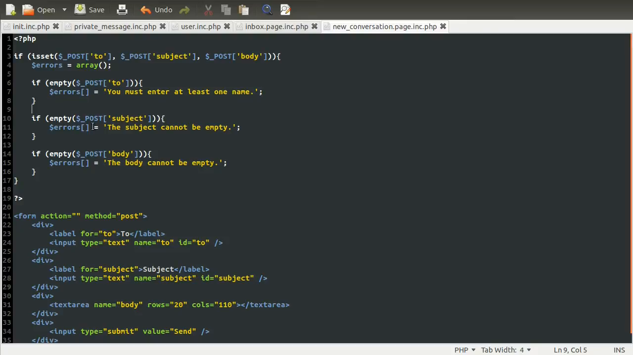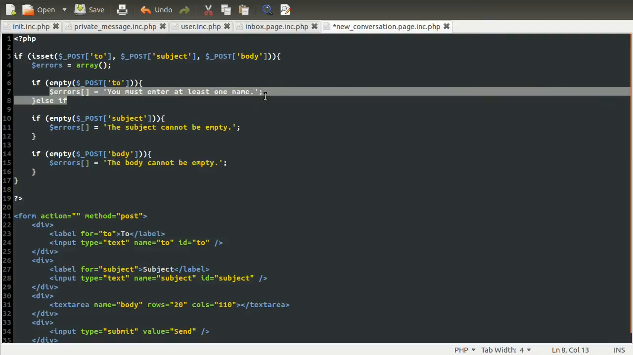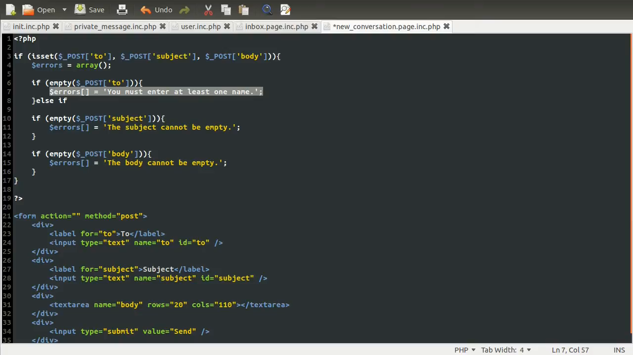So what we need to do is, if this check has passed, we can just add another check here, so else if, because obviously if the to field is empty, i.e. this error has happened, there's no point then checking to see if that user exists, because it just won't. So we're only showing one error message for the to field, is what's actually happening.